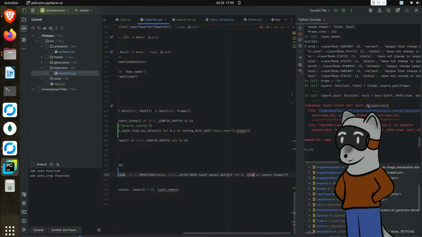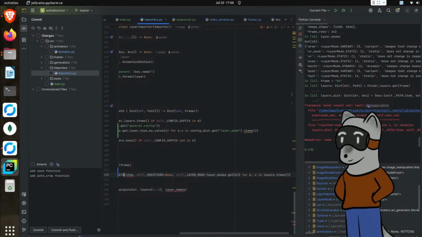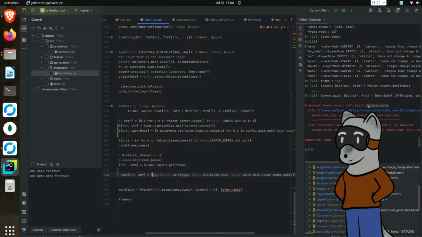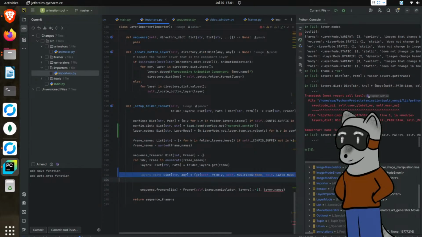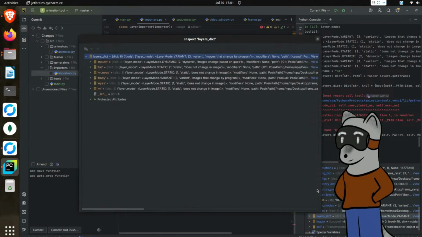For K and V, K, V, there we go. And now with our layers stacked, here we go, right here, inspect.